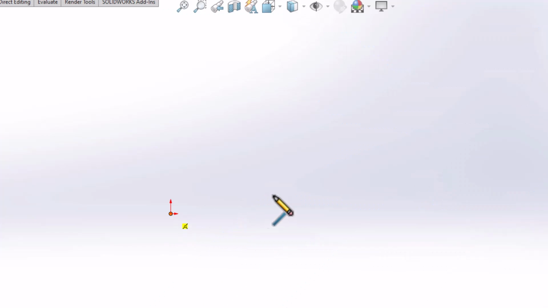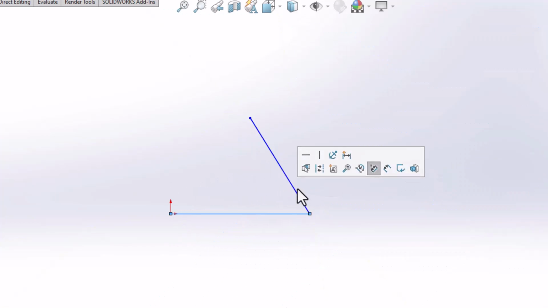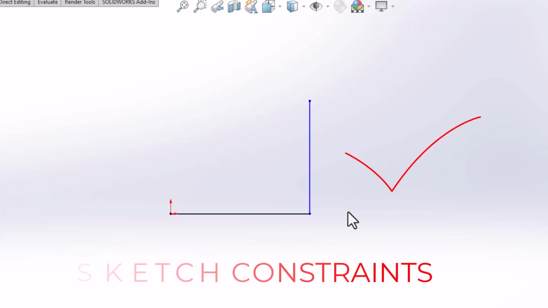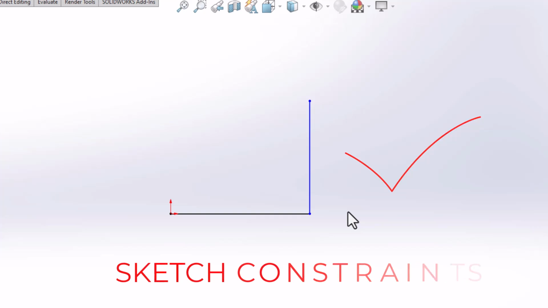In SolidWorks, just select the line and apply the horizontal and vertical relation from the pop-up, and the sketch auto adjusts without disturbing the endpoints. That's the power of sketch constraints. Something SolidWorks gives you right out of the box, but PowerShape does not.